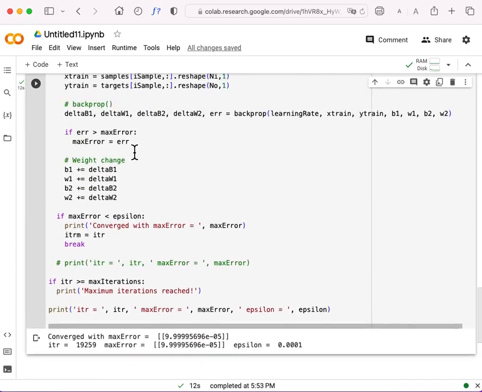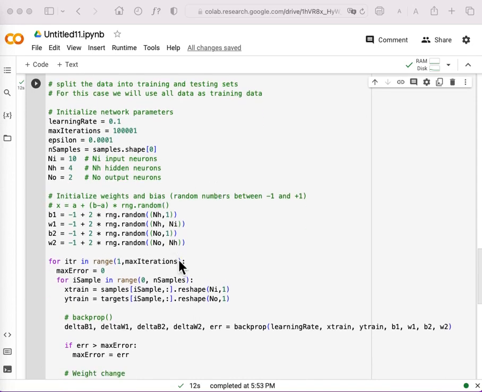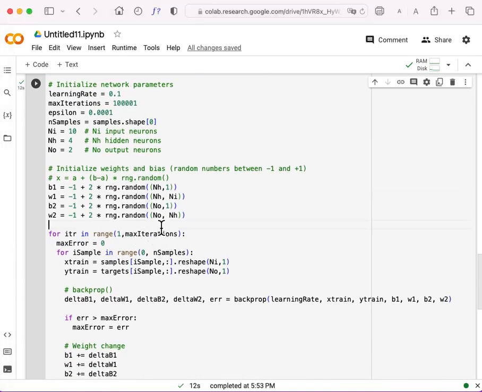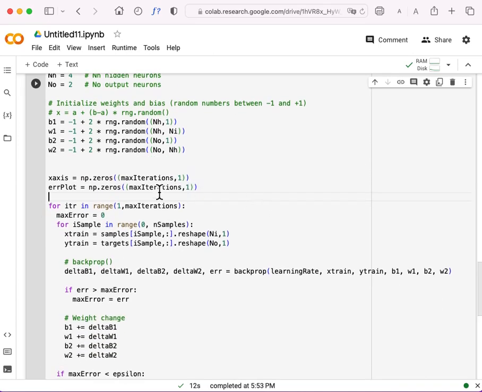Okay, so let me store this error somewhere so that we can use it later on. Not only that, but I also need to store some other information for plotting purposes. So let me go to the beginning here, before the iteration starts, and initialize something. I'm initializing the x-axis and error for the error plot.